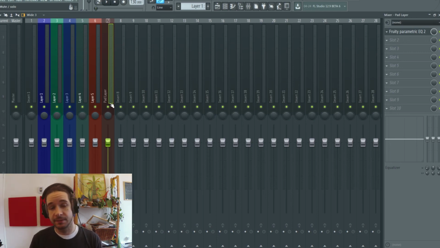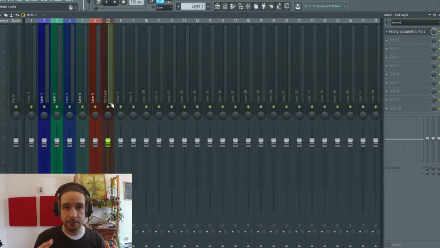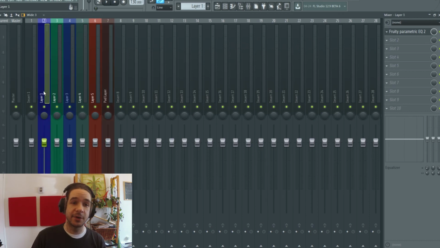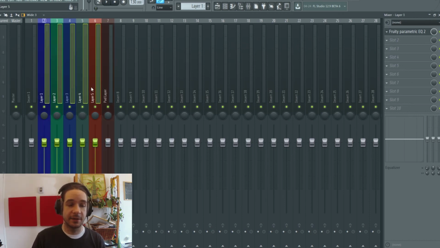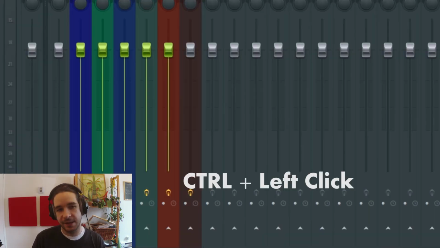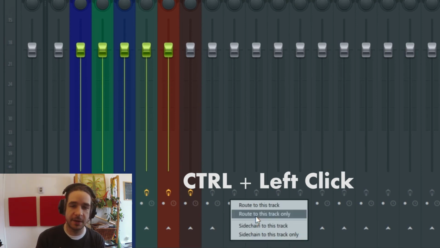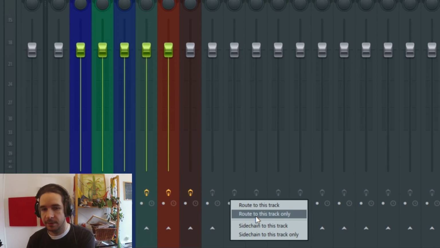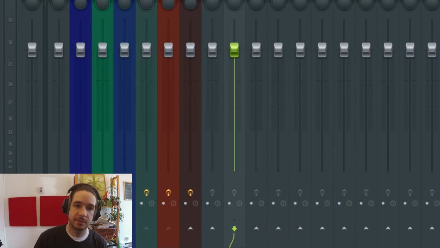And now it's time to do some compression, because anything you want to layer and you want it to glue together, okay? You want that consolidation effect, and you can achieve that by putting a compressor on it. So first, you're going to select all these with Control plus left click, and you're going to route to this track only, and you're going to make a bus.